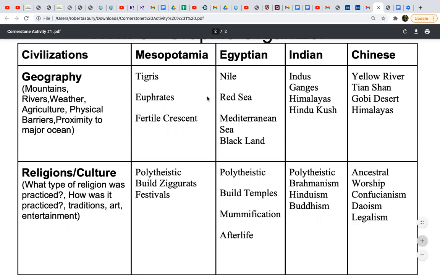India is missing a little bit something here, but you have the Indus River Valley. That's where Indian civilization began. The Ganges, which is the most sacred river in India. You have the mountains and the Indian Ocean that protect India. So you've got the Himalayas that separate China and India. You've got the Hindu Kush.